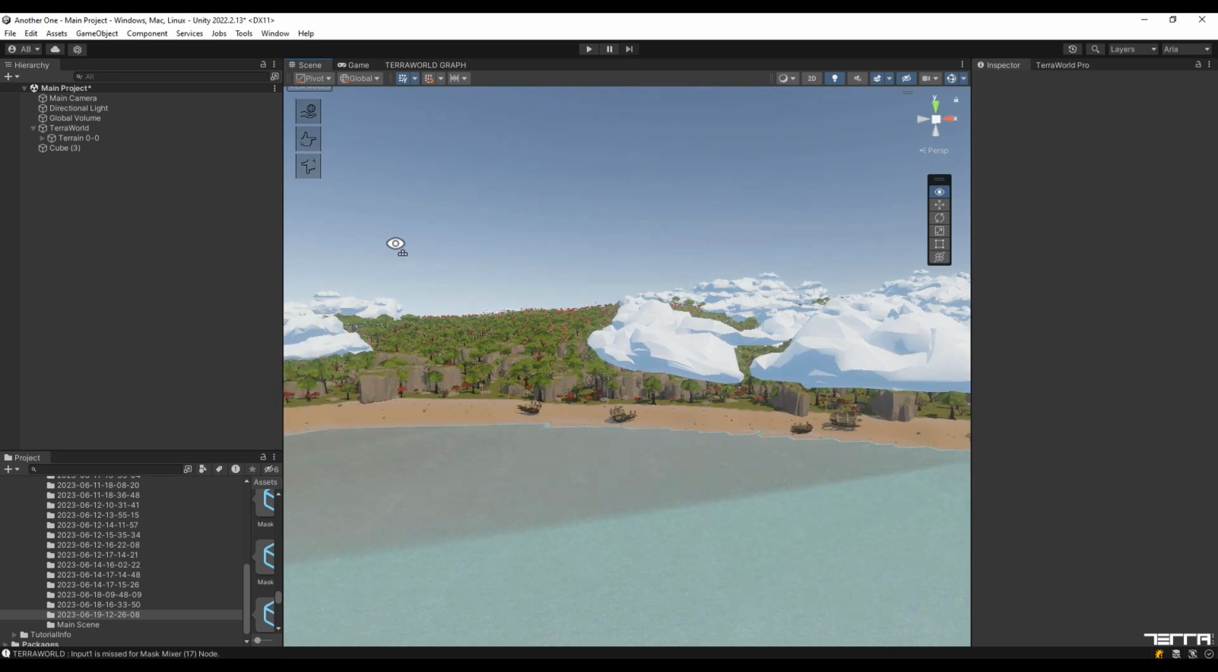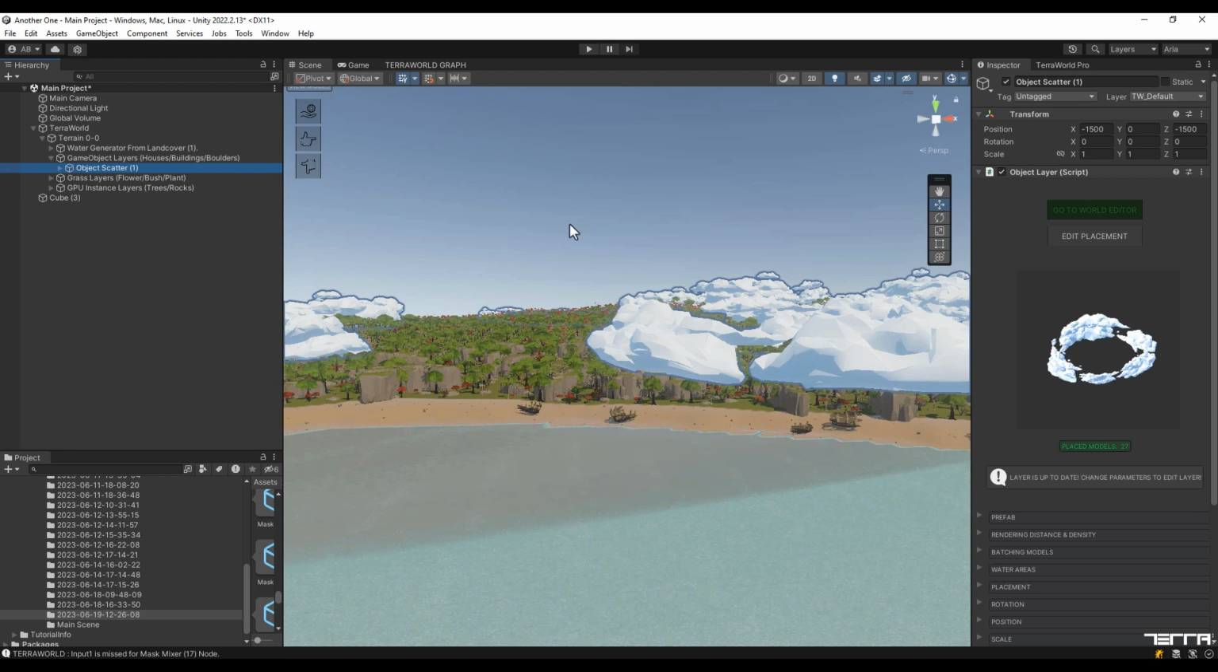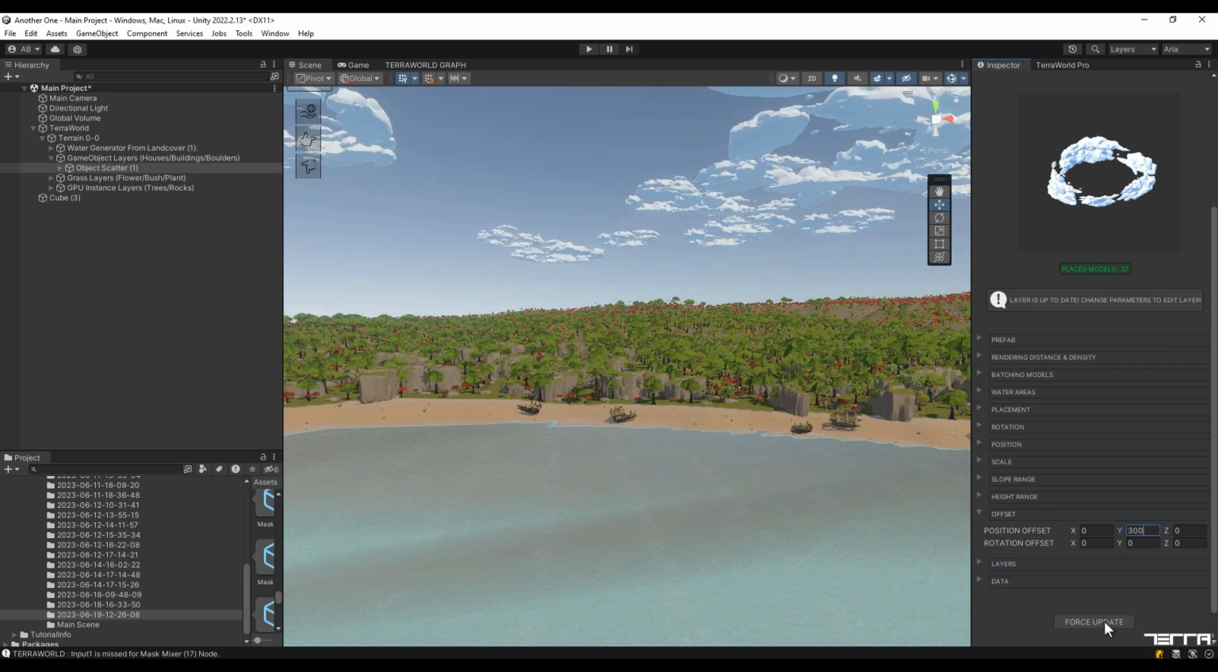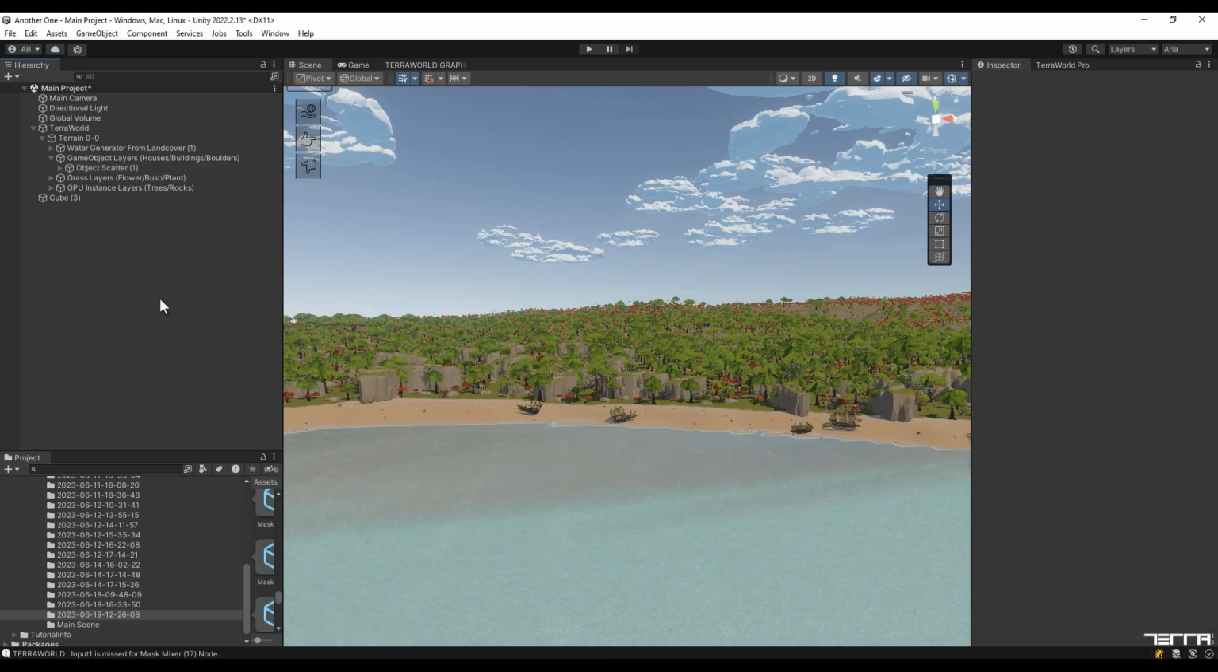If you remember, at the beginning of the video, we disabled all of our object scatters in the graph and then replaced one with a cloud prefab. So you can view all the layers in the scene from the hierarchy tab under TerraWorld terrain. If you select game object layer and then the object scatter 1, you can modify cloud layer settings. Cloud altitude is low, so we are going to increase its altitude by increasing the Y offset.